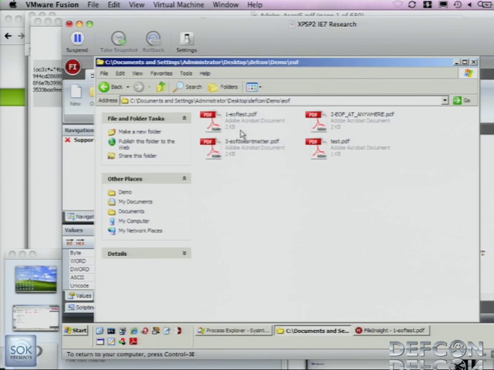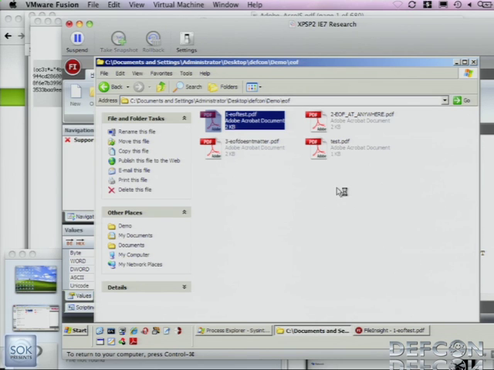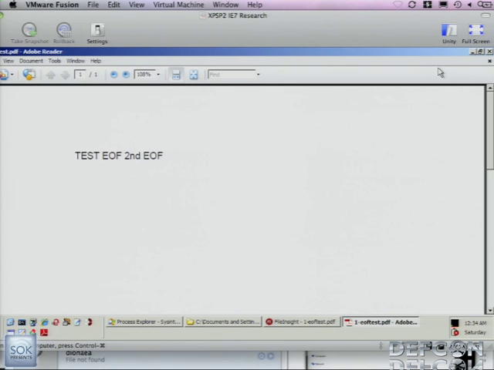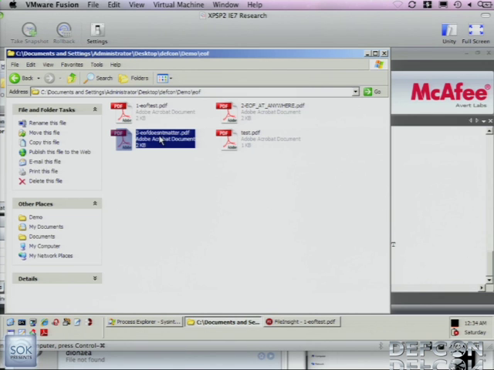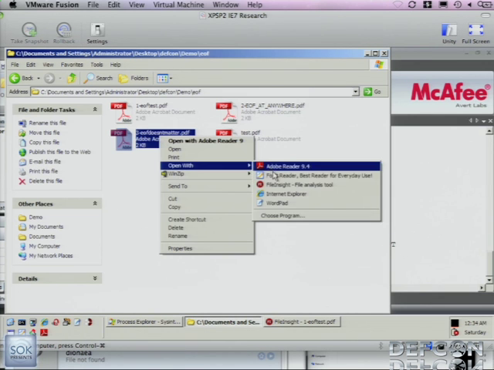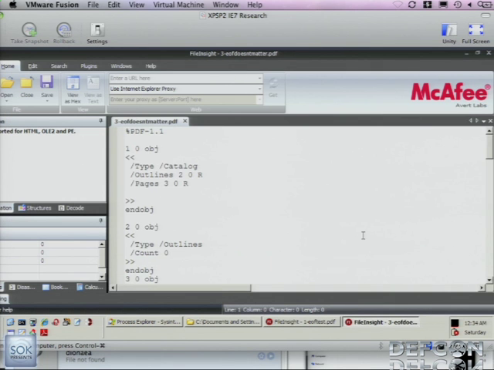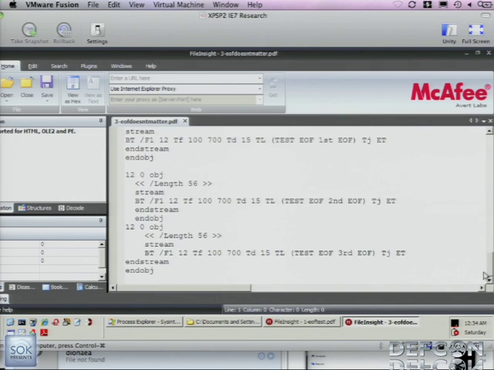So if you open this file, you just open the end of file for the second one, right? Because the last one will always be the one that is chosen by the PDF reader. So I open with this one again. This one doesn't even have the end of file, but if you open it with any PDF reader, everything is just fine.